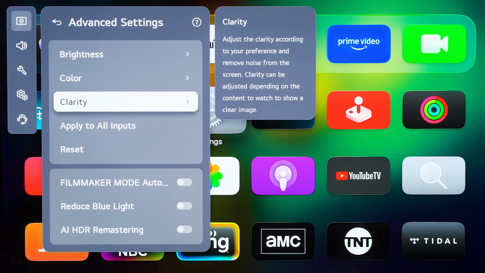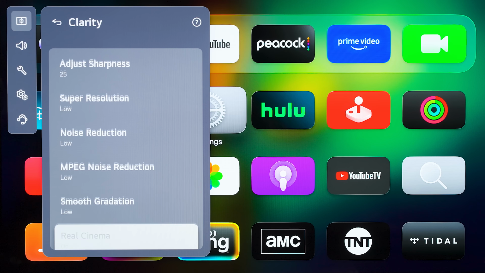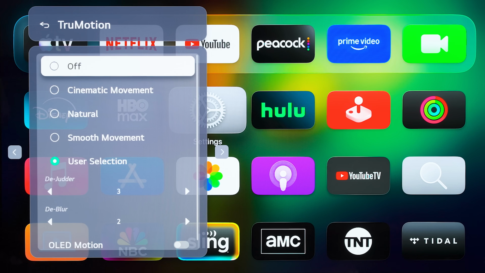Now, this clarity section is something you may have to adjust in Dolby Vision. If you get Dolby Vision IQ by default, you can go to Dolby Vision Dark, and that'll turn off your motion smoothing. But Dolby Vision IQ will have soap opera effect on, so you're gonna wanna go in here and make that same adjustment if you like.